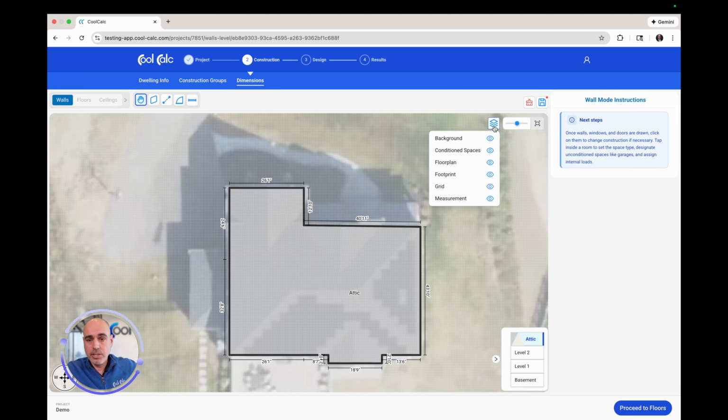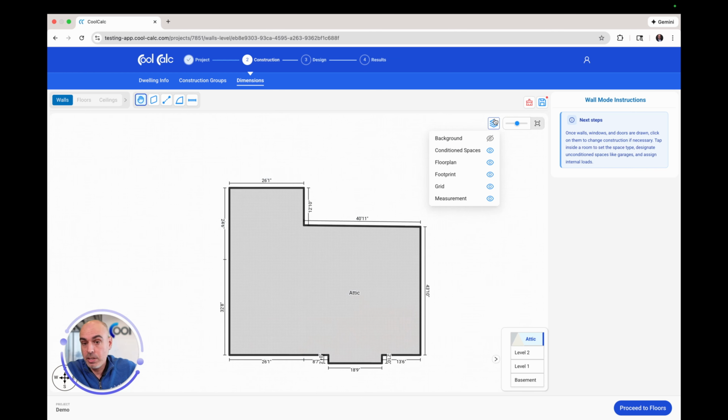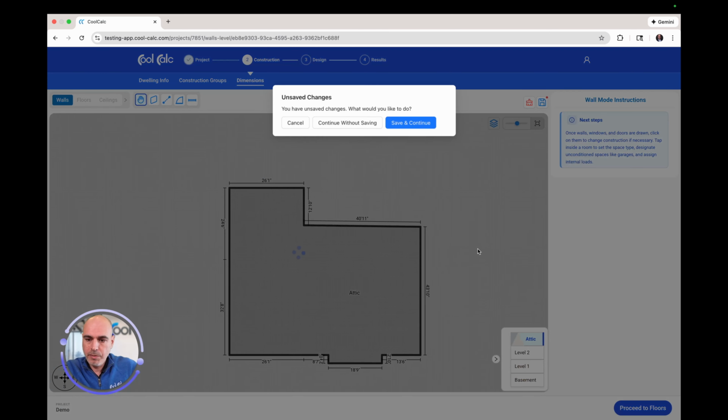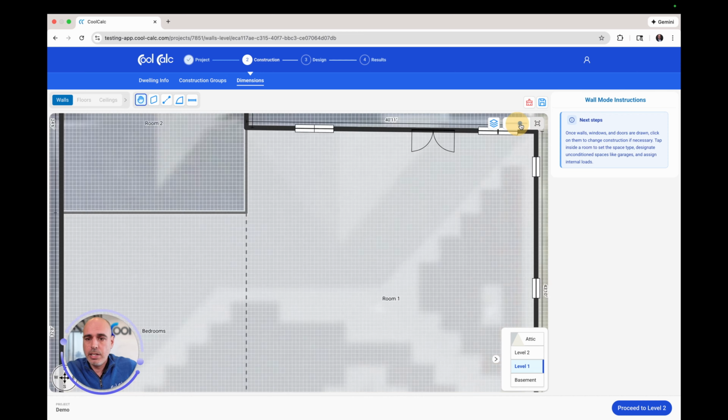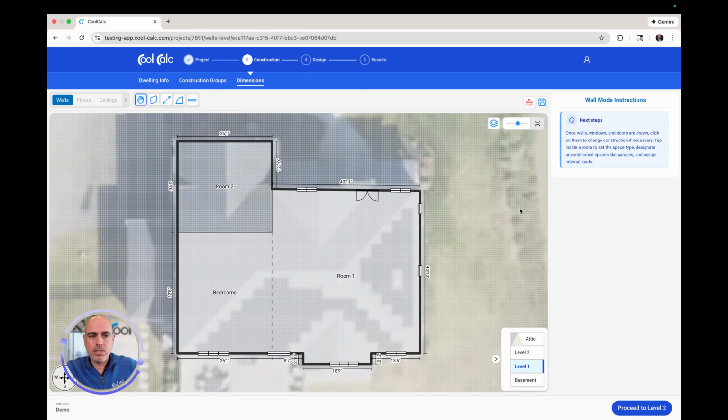The other icon is the layer icon. This is where you can hide things like the background when you're done with the map trace, if it's being confusing and adding complexity to it. You can also, if you're on another level, hide the footprint of the floor below it, and we use that as reference. You can hide the grid, you can hide the measurements, you can hide what's identified as a conditioned space or not. So there's a lot of capabilities there. There's also a fit to screen icon and then a zoom icon. So that's just a quick overview.